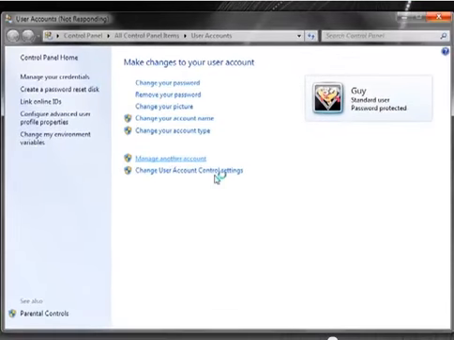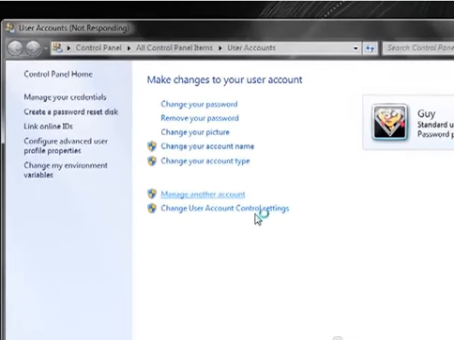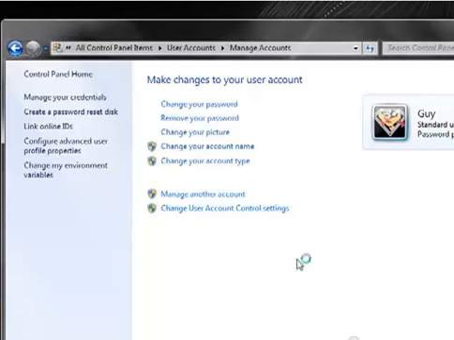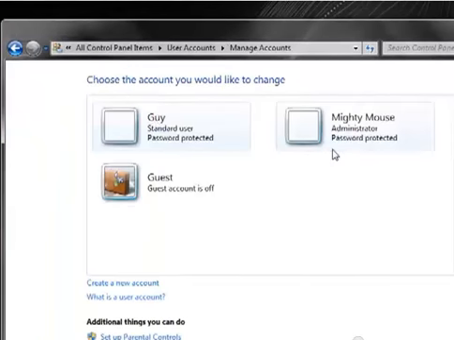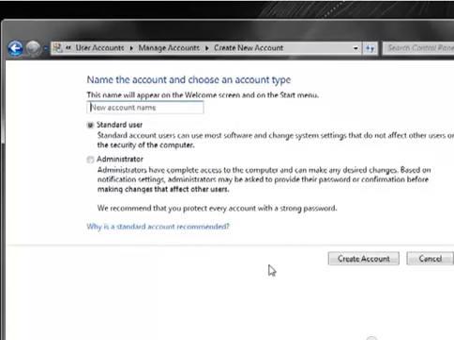Okay, so there we go. Now I've just added the password, and let's see if the screen has blacked out. It's probably reloading the screen now as we speak. Alright, I got my mouse now. Here is Guy, the standard user, and there's the administrator account. Now if I want, since I've used the administrative password, I can go ahead and create an account. If you look at this right here, standard user, it says standard account users can use most software and change system settings that do not affect other users, or more importantly, the security of the computer.